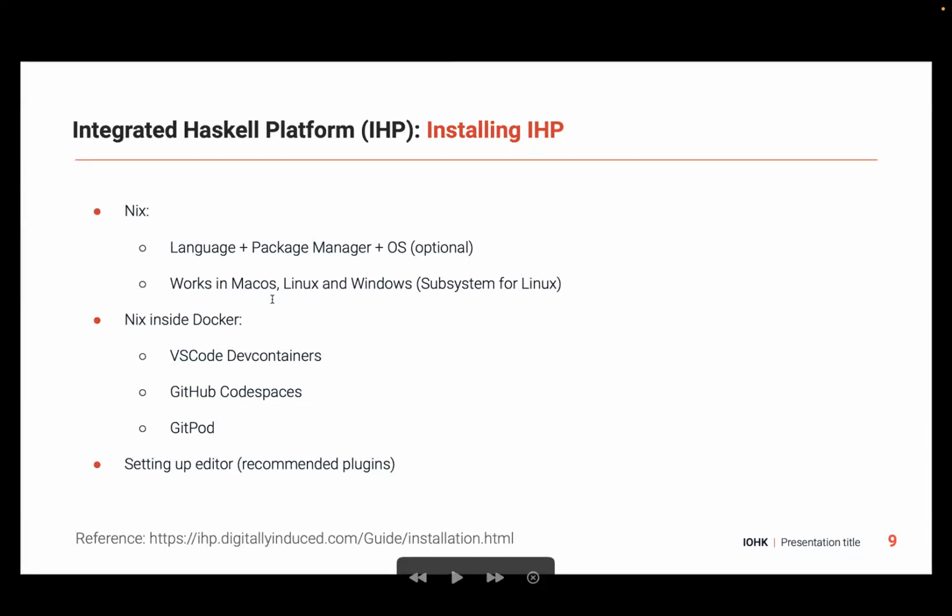But if you don't want to install Nix on your local machine, you can just use this remote or Docker that has Nix installed inside. I mean, it's a bit redundant to have Docker and Nix on top of Docker, but it's useful if you don't want to install it.